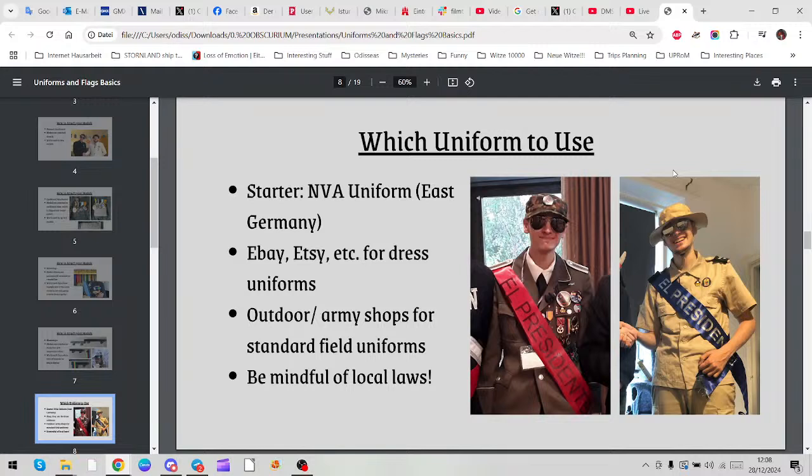So these uniforms are very easy to get and they're very cheap as well. A lot of micronationalists apparently get these uniforms and use them. It's a good starter uniform and it looks very good too. But because a lot of people use these, and because of the historical connotations, it might not be a good long-term uniform. So even from the beginning, you might start thinking about more professional uniforms.